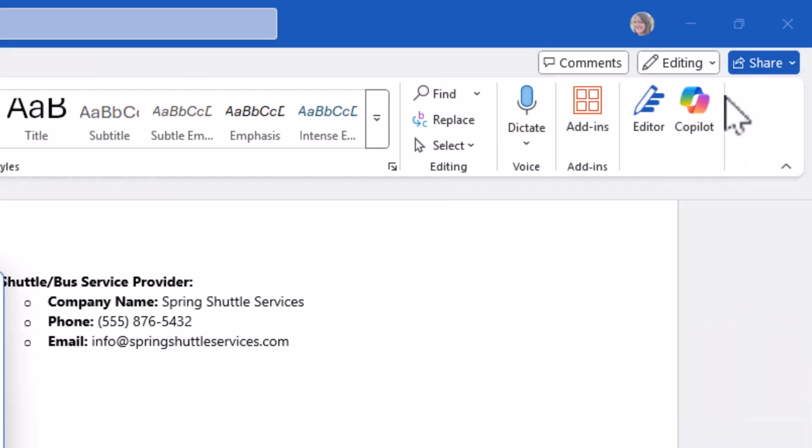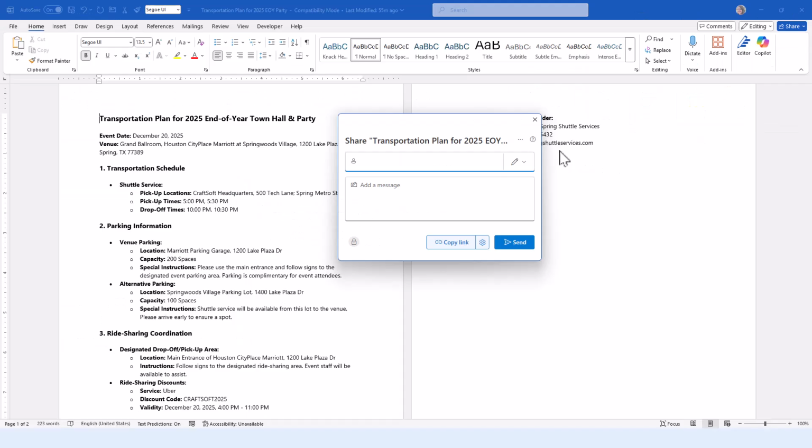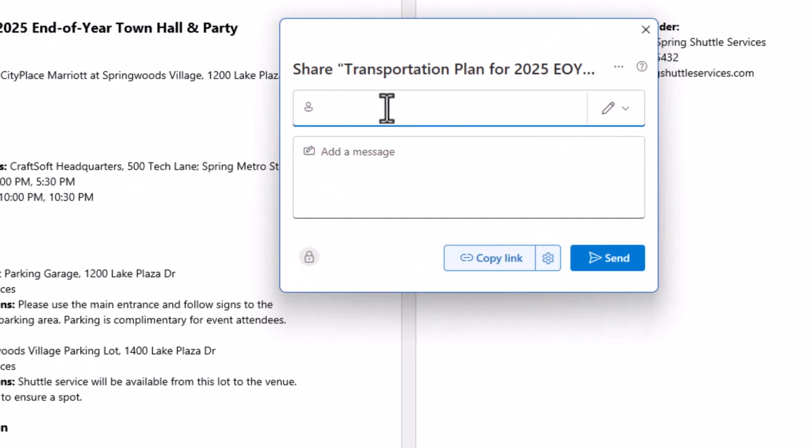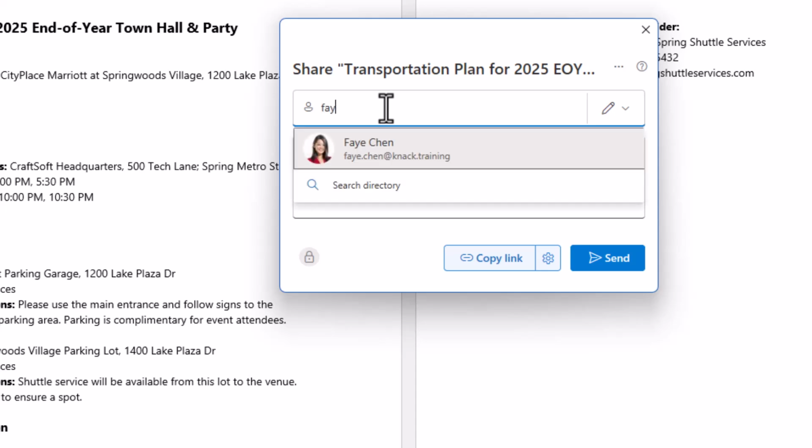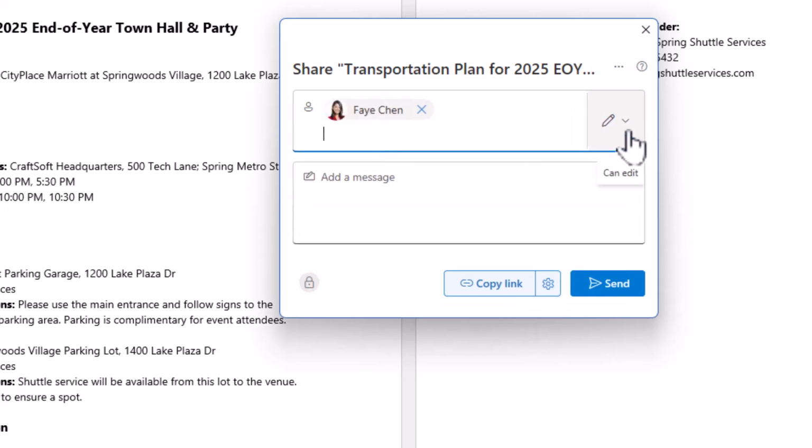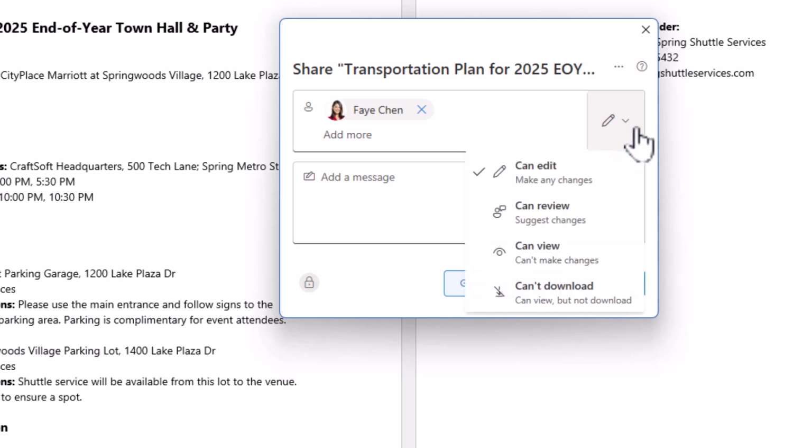So if I click on share, I can put in someone's email address right here. And then I can click on the pencil and I can change their permissions. Can edit, can review, can view, or can't download.